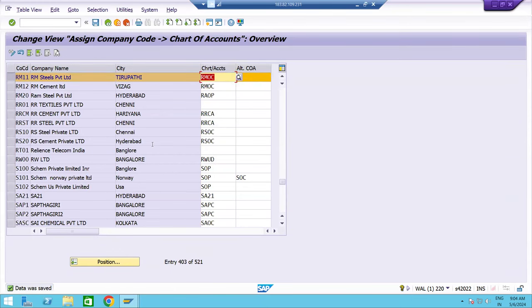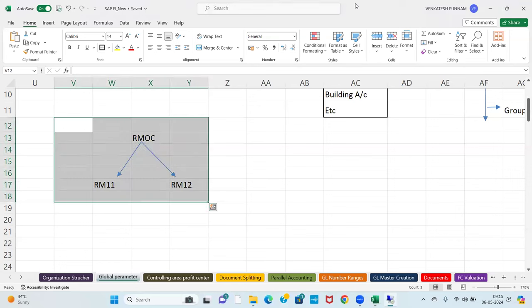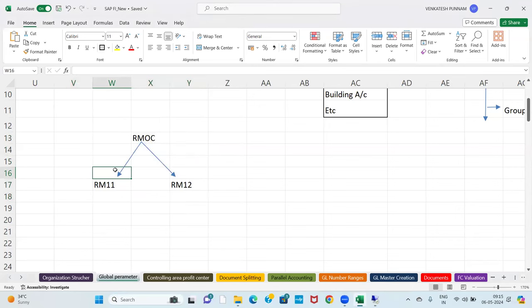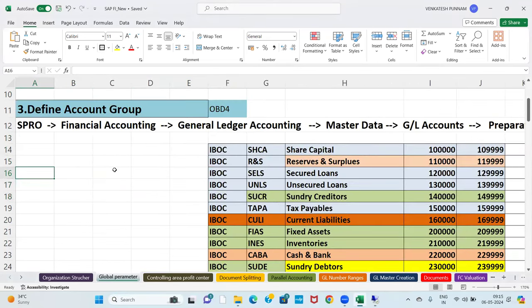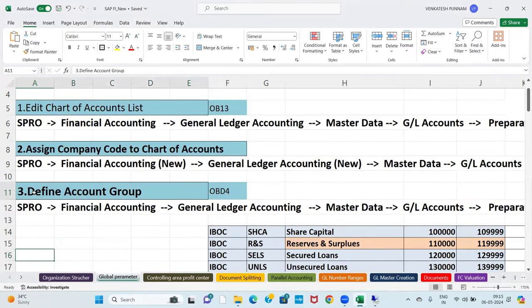Then one more, everyone. It's very important. If you understood this step, define accounts group, then you understood the entire chart of accounts. In case you miss this step, then something you are missing. Very important, everyone. Listen carefully, concentrate here, my dear students.